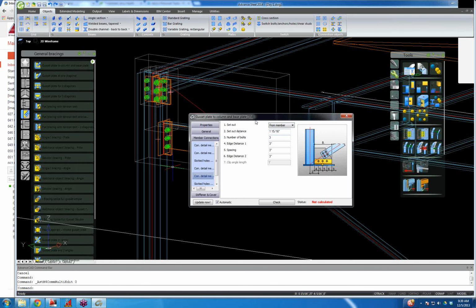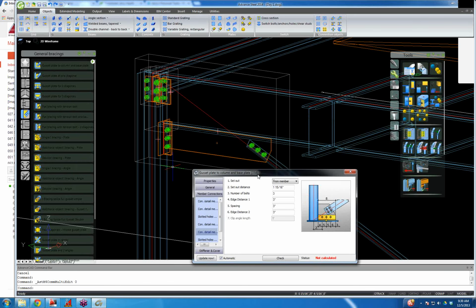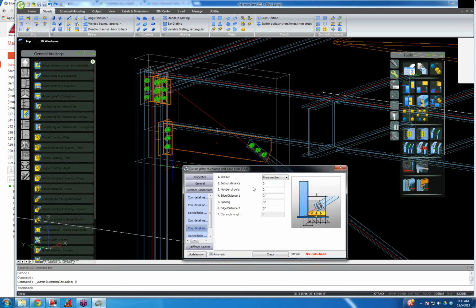Okay, so yeah, I'll just have to play with these and see what happens, I guess. That's to the bolt.